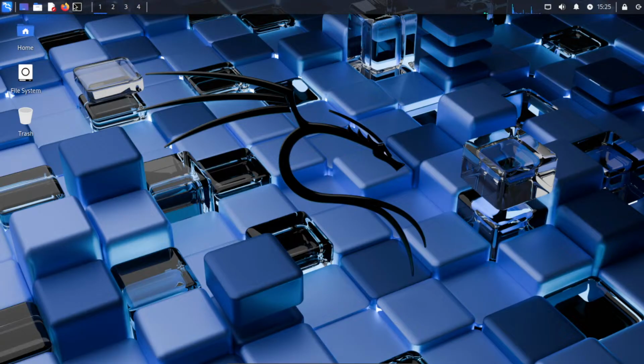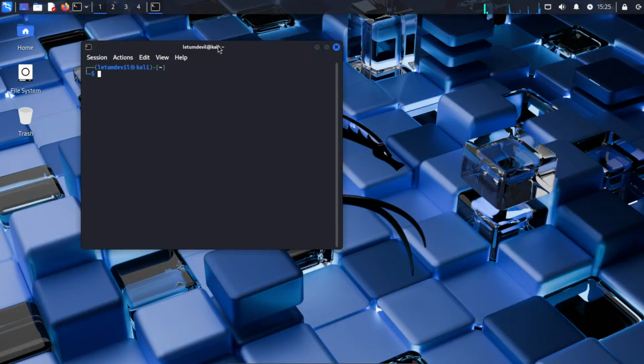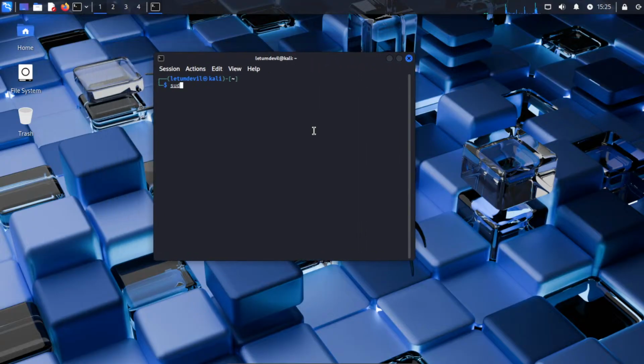Okay, first things first, let's update our machine by typing sudo apt. You can type apt-get update or apt update, and type in your password again.